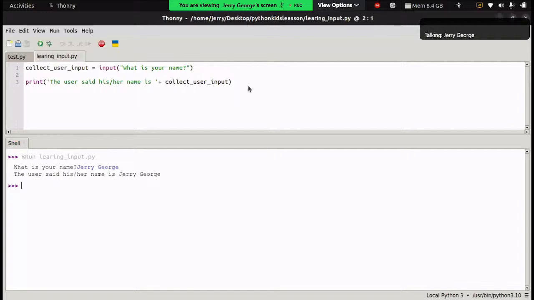So what I want you to do now is this exact code that I wrote. I want you to replicate that. And I know that you might be wondering what is collect user input? Like what is this thing that I wrote?